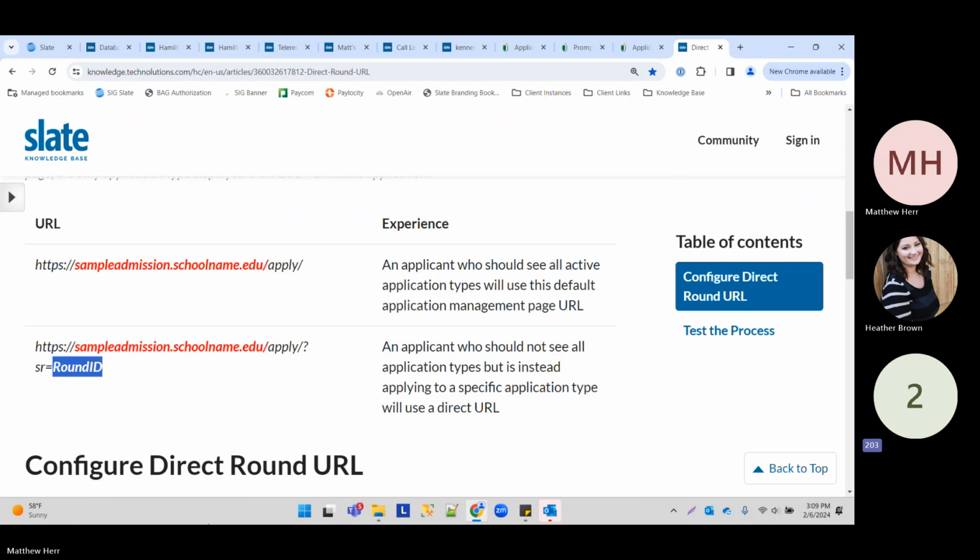So for my DEs, I would say, if you're applying for DE, go to this URL, and maybe have it as a special button on my website where it's like, if you're applying for DE, click here. If you're applying for regular admission, click here. That way it gives the student the ability to apply for DE because maybe they're a senior, they want to take DE courses, but they also want to apply as a freshman.